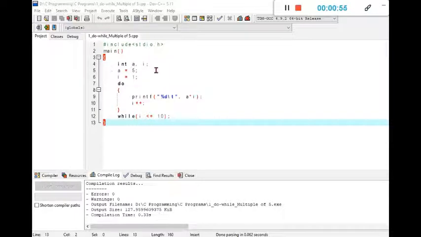We are using two integer variables, a and i. We are defining the variables with int a, i. That means a and i are two integer variables. Now the initial value of a is 5 and the initial value of i is 1. So it will start from 5. This is the multiple of 5: 5 times 1 is 5, 5 times 2 is 10, 5 times 3 is 15. In this way it will go up to 50, the multiples of 5 up to 10 times.